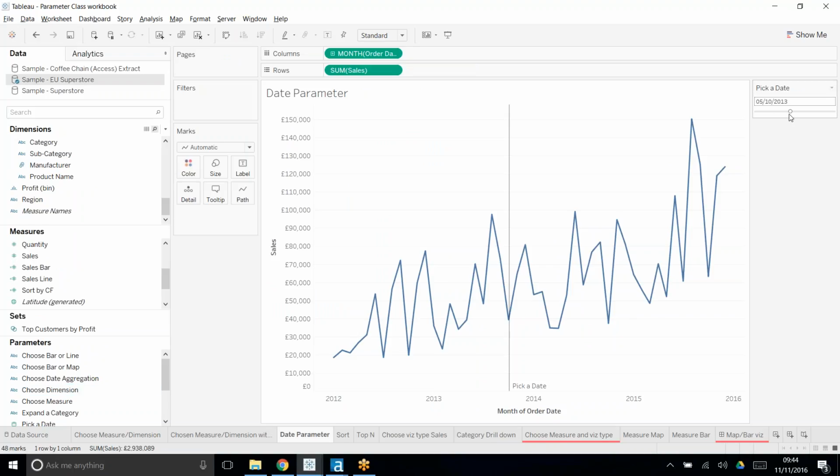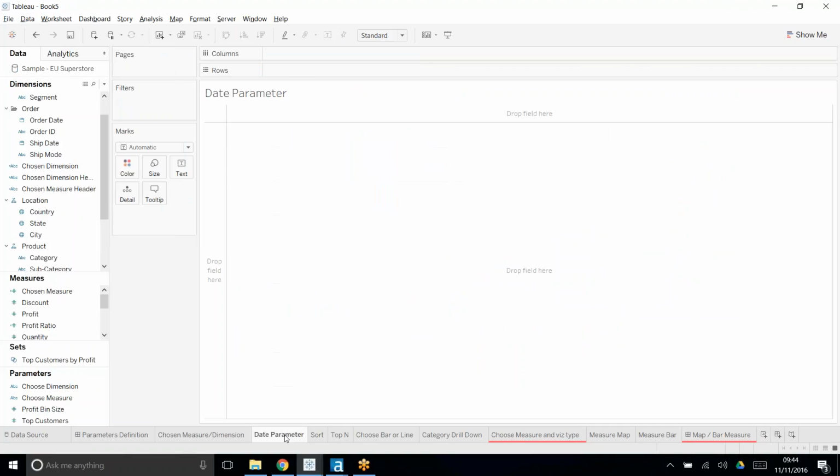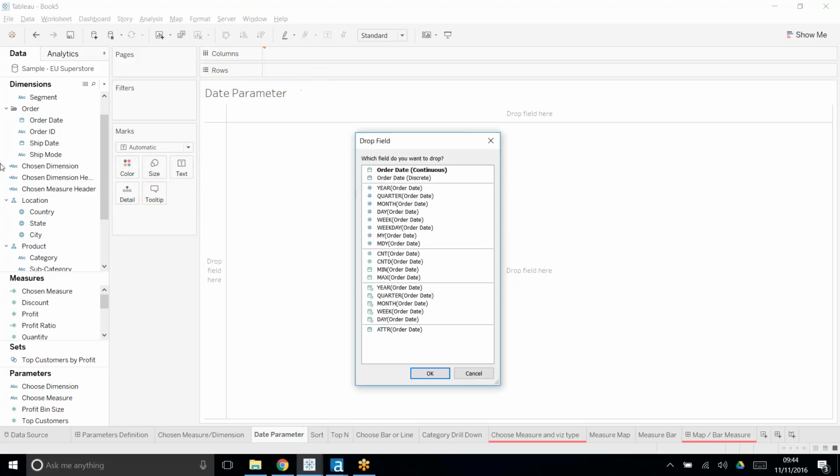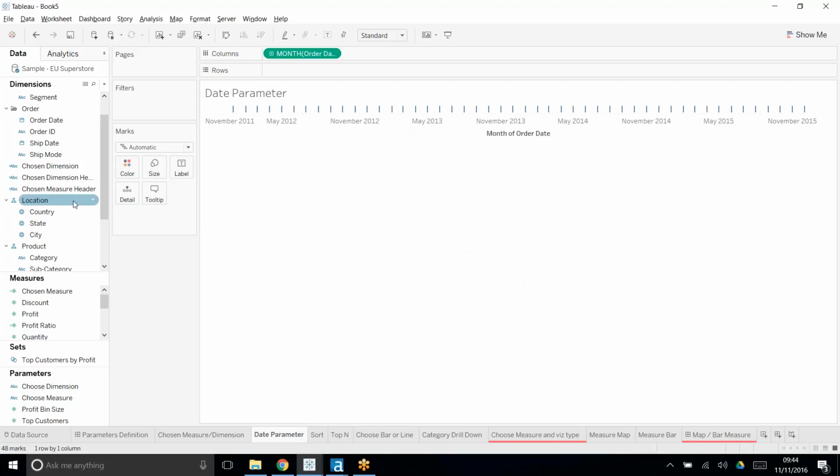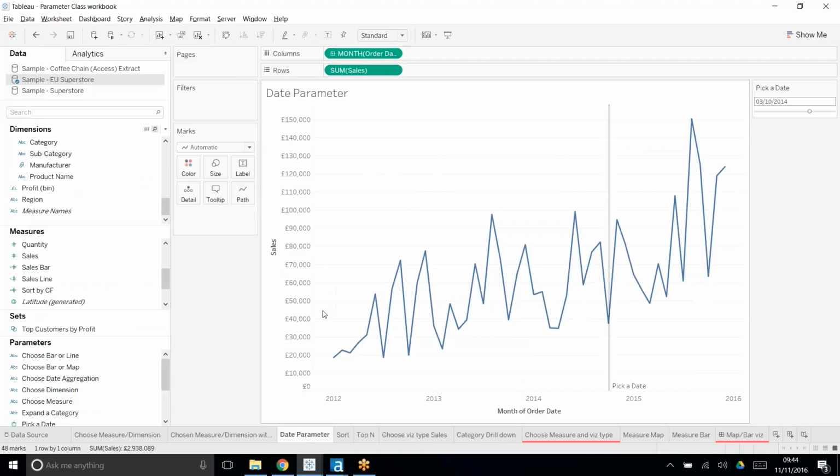We're going to have a look at how to have a date parameter and show this by a reference line. So here we're looking at the month of the order date and the sum of sales, the line chart. If we find order date, right click and hold that down and drag it across, we can put month in there. And then sales here. And we've got the line chart like we've got here, which is good.